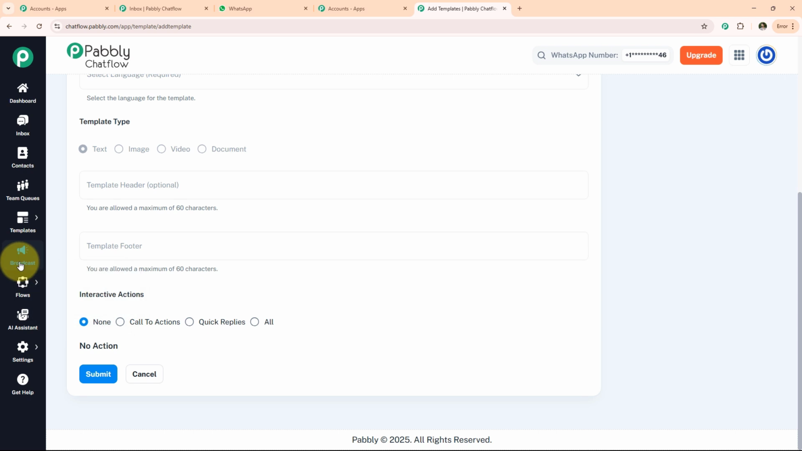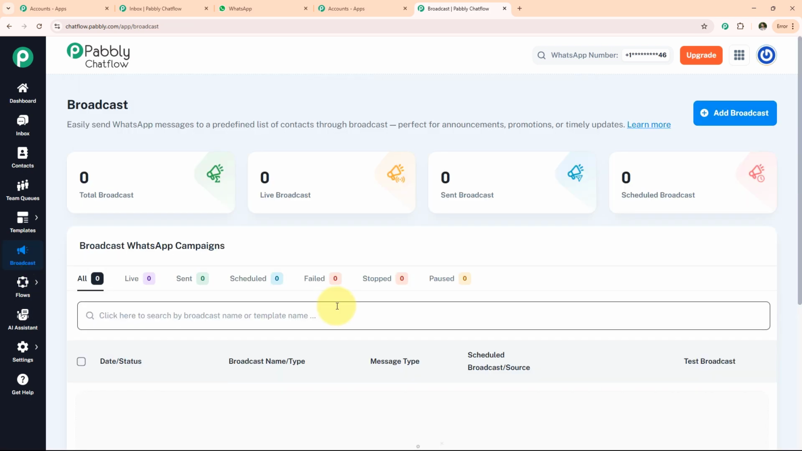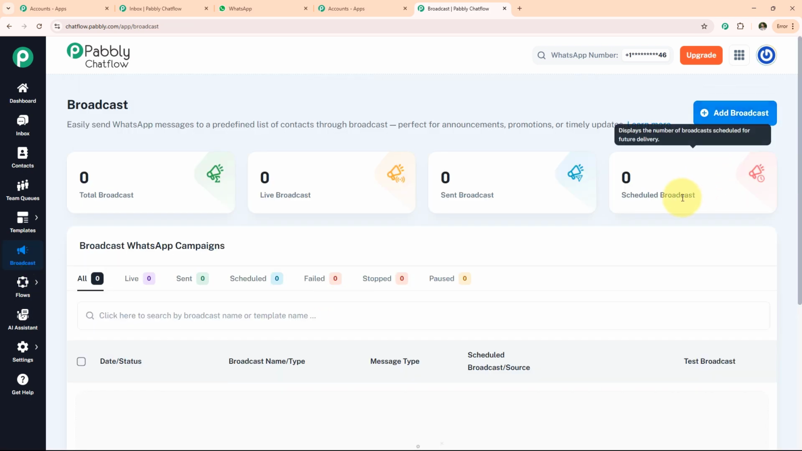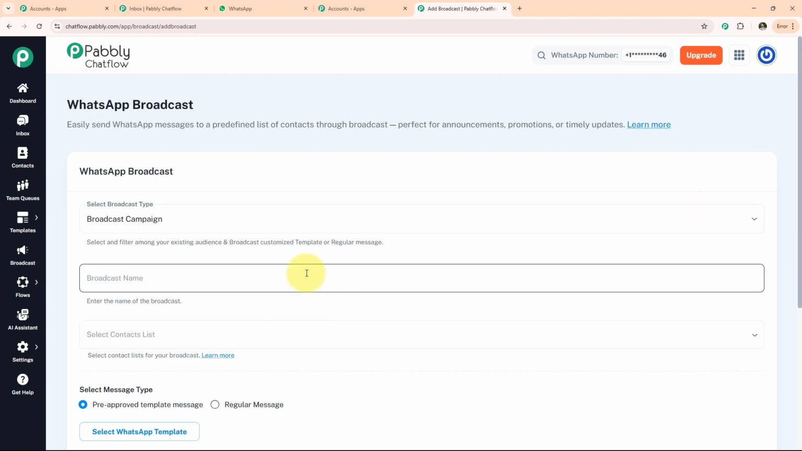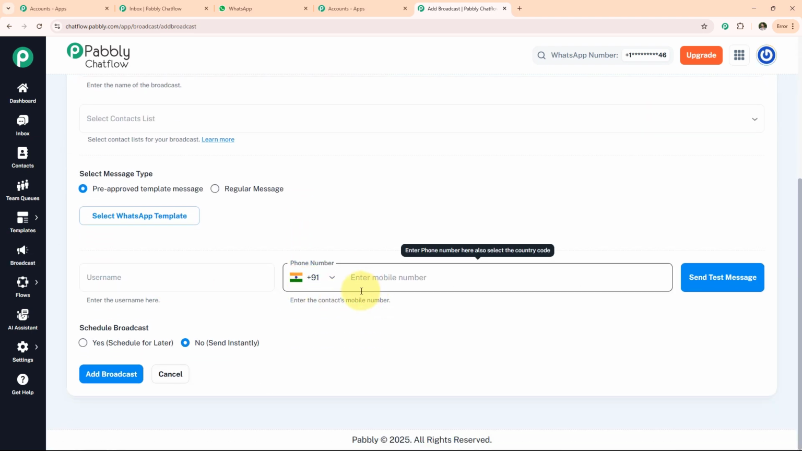Now we have the broadcast section. We use broadcast to share information with a large audience. Just click on add broadcast and fill in the details over here like username, number and simply click on add broadcast. Now we have AI assistant.